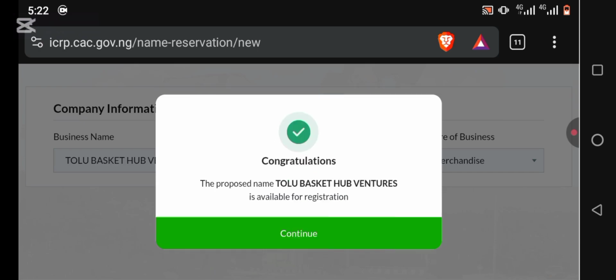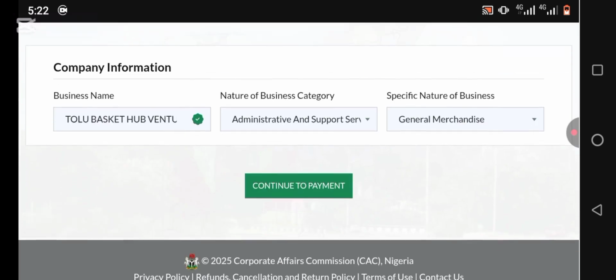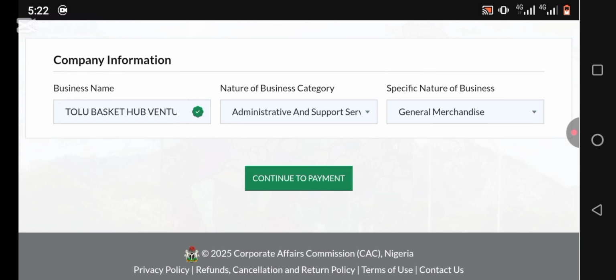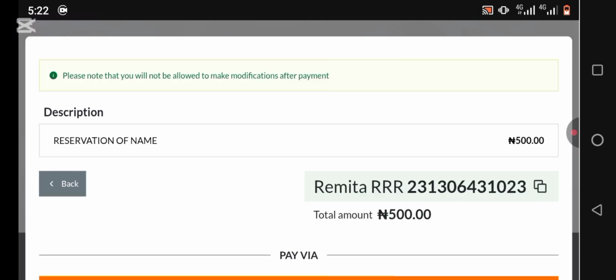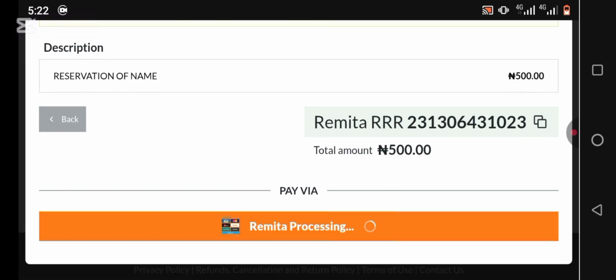Okay, so congratulations. The proposed name is available. So the next thing you want to do is to click on continue. So once we click on continue, we are going to be proceeding to make our payment. So I'm going to click on continue. Then the next thing I want to do is to click on remitter. So I'm going to click on remitter.